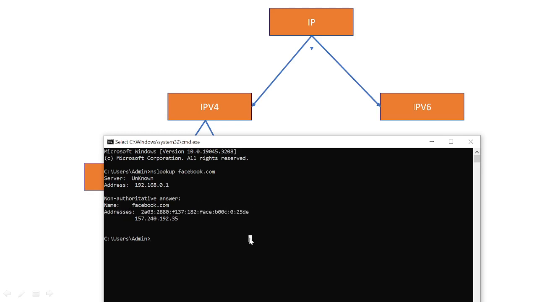Now whenever you look at an IP address, I think you will be able to identify what is IP version 4 and what is IP version 6, correct? Sir, any doubts?